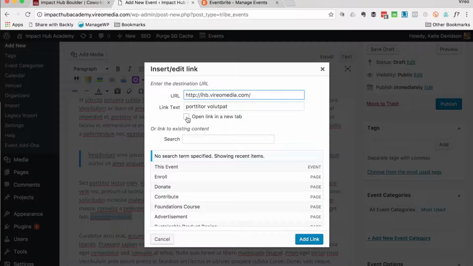If the link is an external link, be sure to open the link in a new tab. If it's another page on the Impact Hub Academy website, go ahead and leave this blank. This one's going to the Impact Hub Boulder website, and so I'm going to click on Open Link in New Tab. Once you're done, click on Add Link.